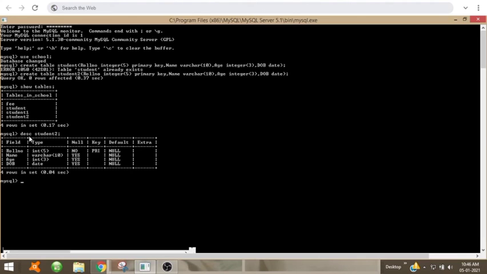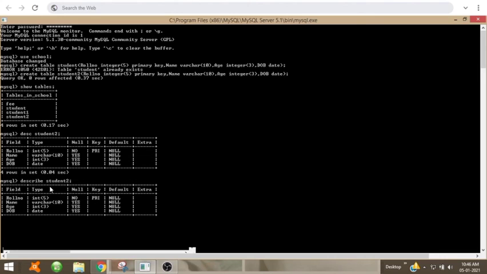Now using DESC table name, we can view the structure of the table. Also I told you, instead of DESC we can use DESCRIBE. This also gives the same result.